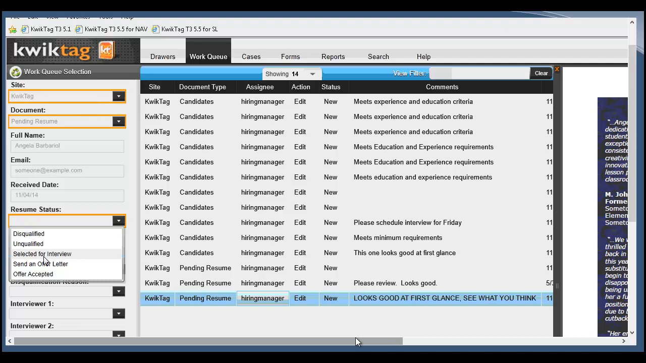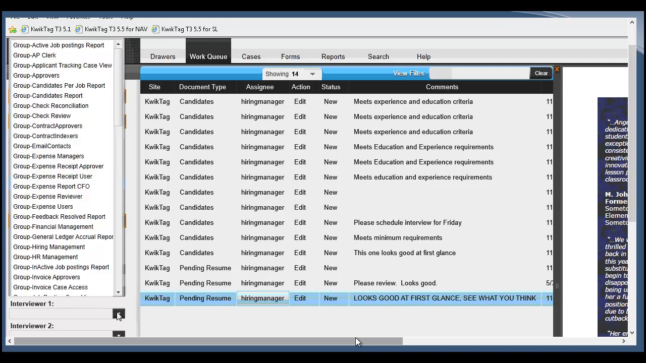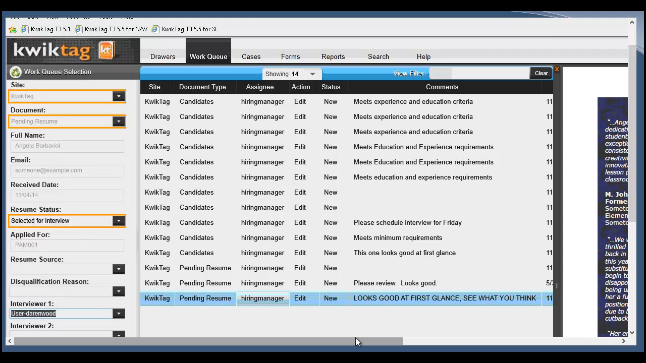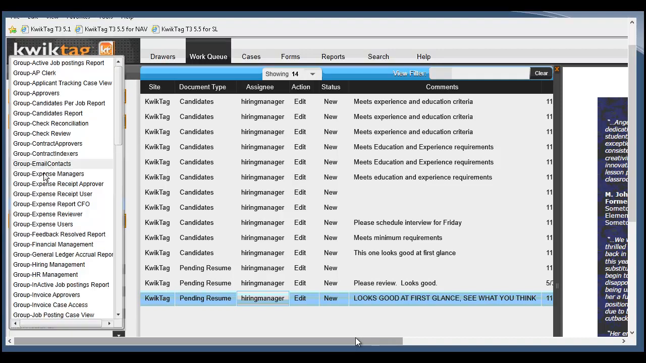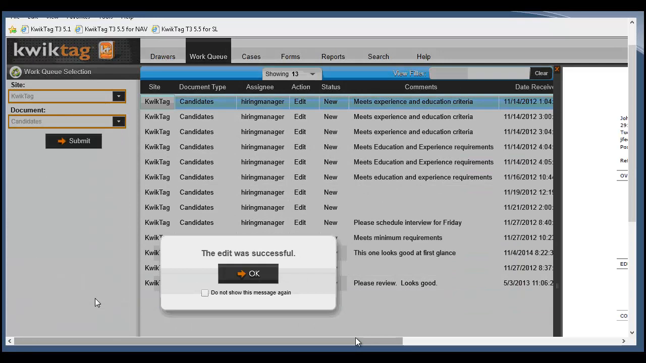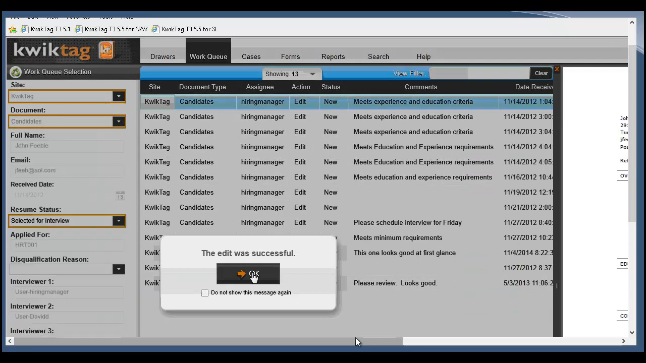And I'm going to say select for an interview, and then it's going to give me the ability to select interviewers. I have groups set up here, or I also have individual users. We'll go ahead and select Darren Wood, and we'll select the expense managers group, and then I'll go ahead and submit it. And what happens now is this sends a notification to Human Resources letting them know that we want to schedule an interview for this particular candidate.